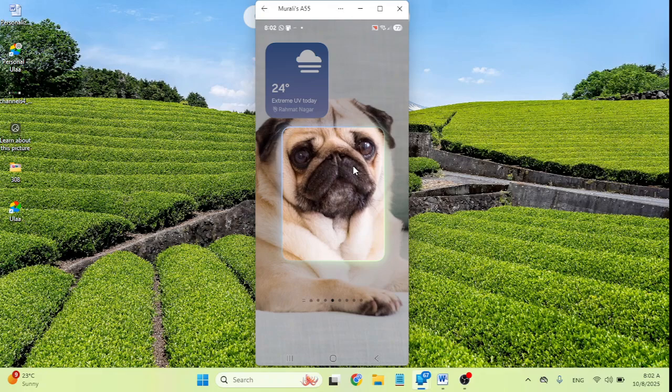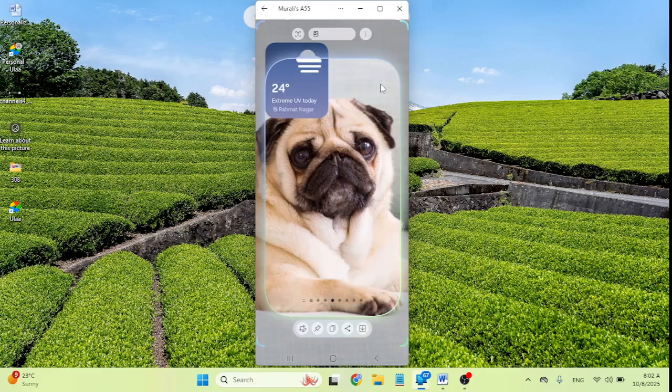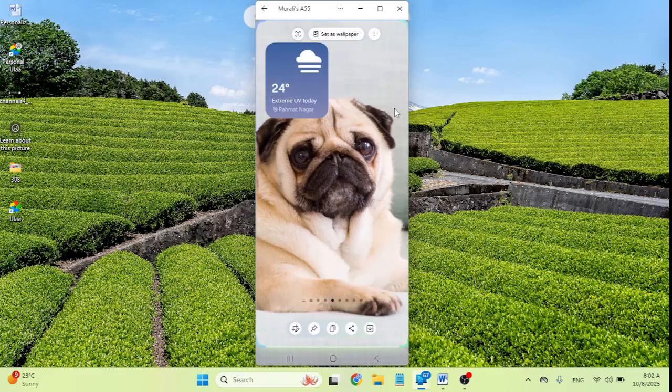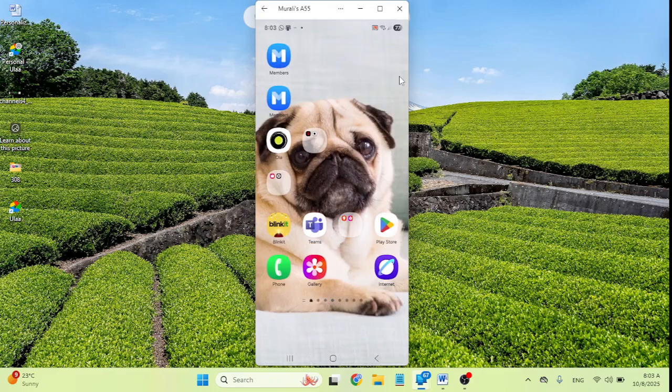After you drag this, you can set it as a wallpaper also. After you select the screen, you can do whatever you want. This is the AI select feature. It is one good feature. You can select an area of the screen, and you can set it as a wallpaper also using that feature. That is a good feature.